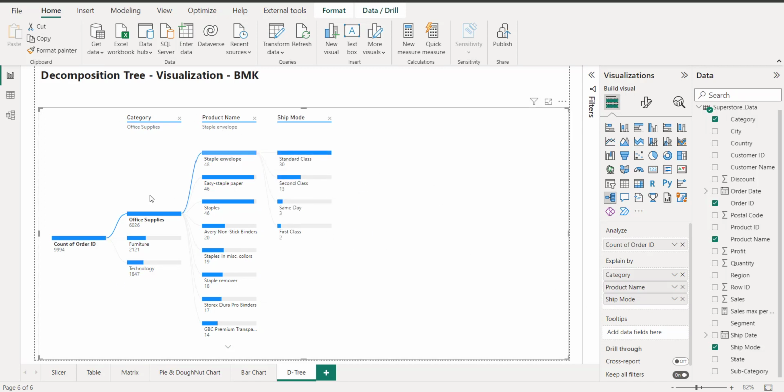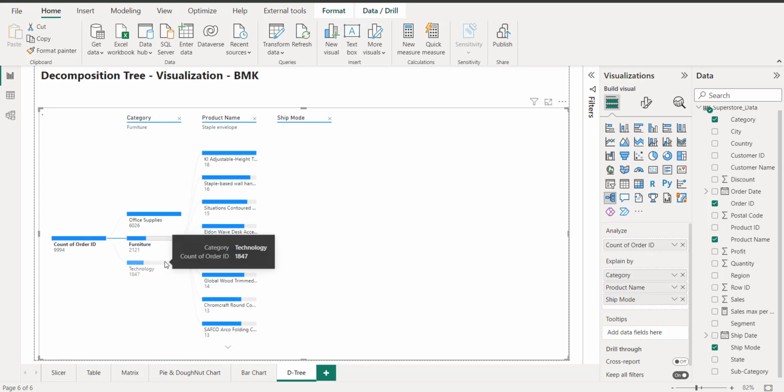Okay, so this is some kind of decomposition tree, as you can see here. Visualize the order IDs, visualize three categories: office supplies, furniture, and technology. Here is product name, office supplies breaks down into PC staples, furniture breaks down into adjustable chairs, desk, and a lot of things. Technology breaks down into Logitech desktop. Maybe it will be some mouse or something.